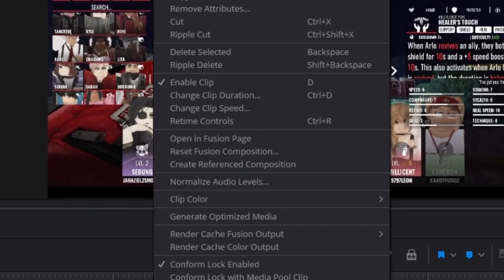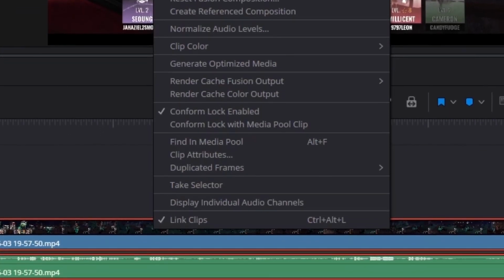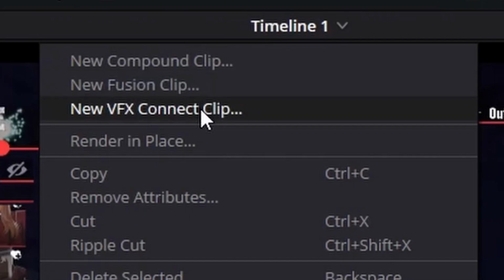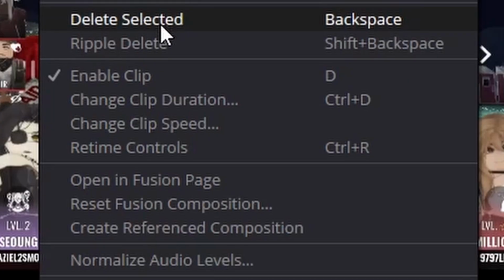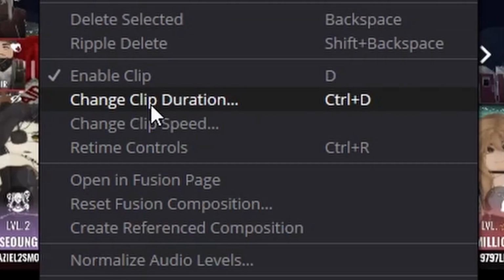So many fun festivities we have here today. We have new compound clip, new fusion clip, VFX connection clip, which I've never used before, render in place, which I've never used before, your keybinds like copy, remove attributes, cut, ripple cut, delete selected, which is backspace, ripple delete, shift and backspace, enable clip, which is D, change clip duration.